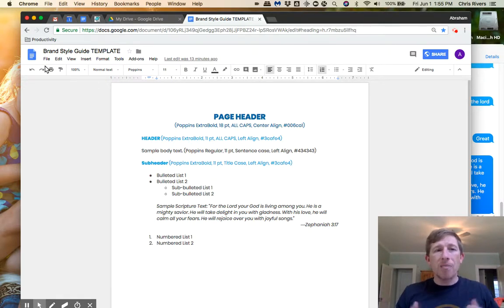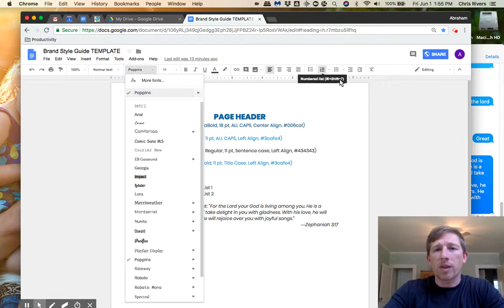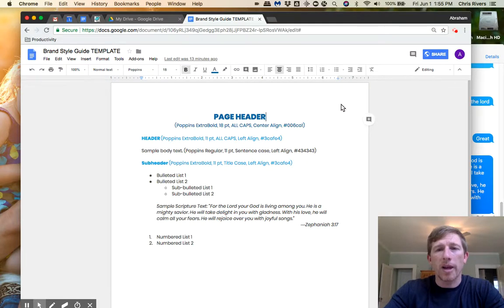But this is a basic style guideline. The header up here, the different buttons and fonts and all these different things are pretty self-explanatory. They're pretty much like a Word document. What I'm going to go over is the purpose of this and then sharing it with people.